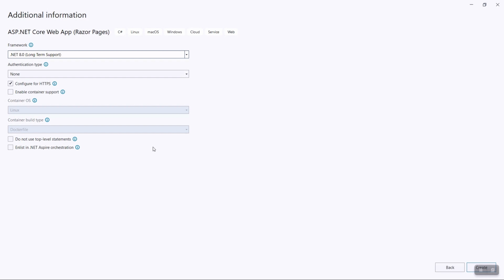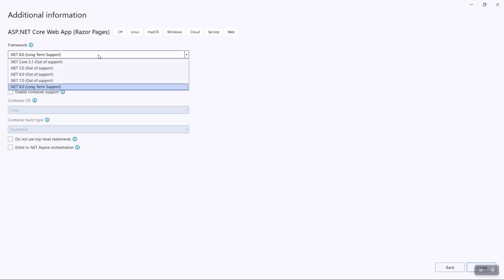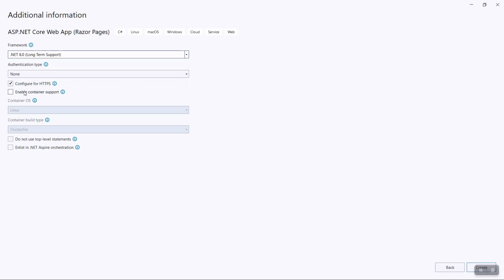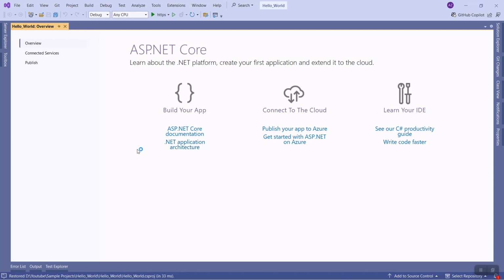Here is the type of the .NET framework that you want to use. I just use .NET 8 because the other ones are out of support. And I do not want any further authentication type. And for more secure websites, you should use HTTPS, and by default, it's checked. So let's create the project. Well done. You created your first ASP.NET Core project.